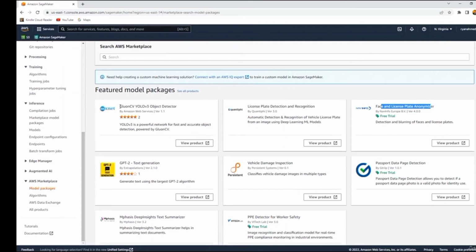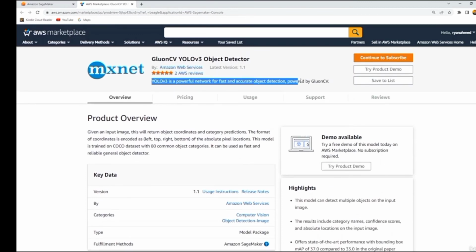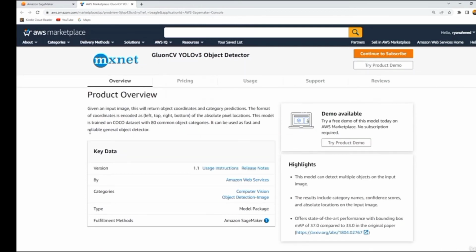So what you guys see here, for example, I have a passport data page protection. I also have a vehicle damage inspection, and this simply classifies vehicle damage images into multiple types. You can see here that we have license plate detection and recognition. We also have the face and license plate analyzer, and finally here we have the GluonCV YOLOv3 object detector. If you guys are not familiar with object detection, especially YOLO, YOLO is a type of deep neural network, called YOLO, You Only Look Once, and we are going to learn about deep learning in a later section of the course.